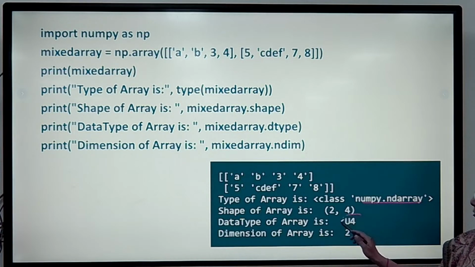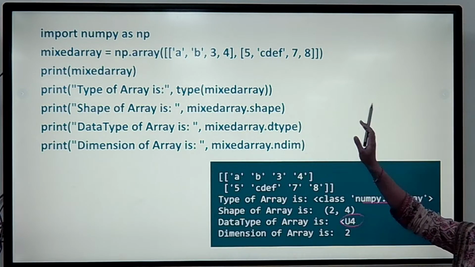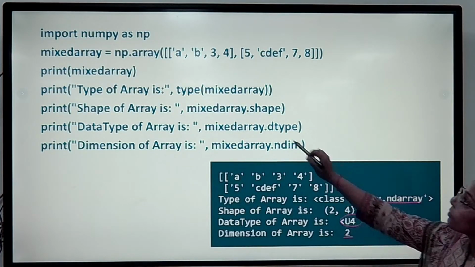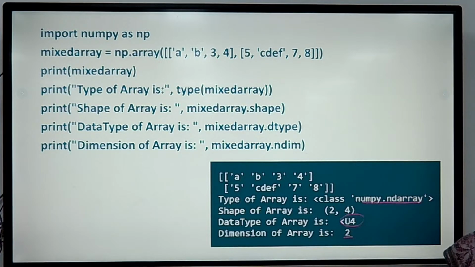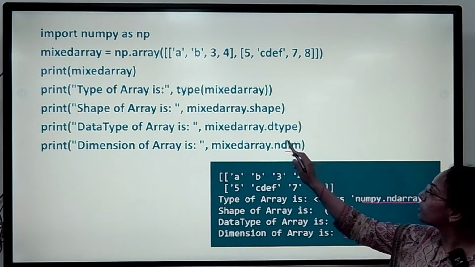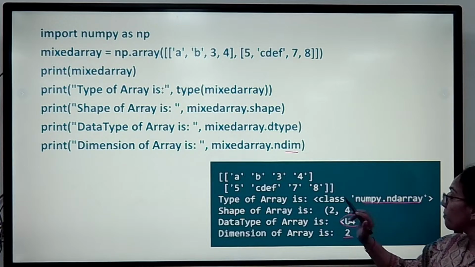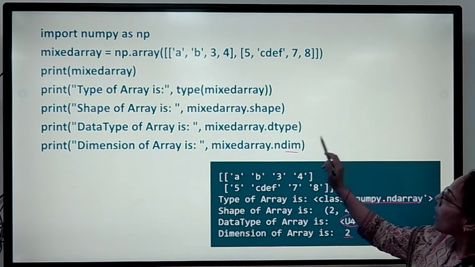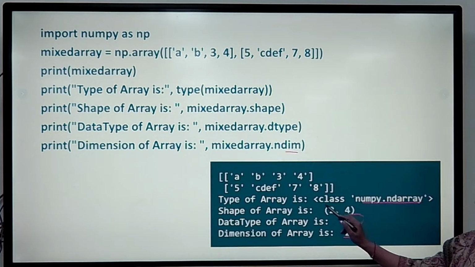Data type is U4. U4 is a type which tells you whether these are string ones or mixed ones. And what is the dimension of the array? It is 2 dimension, so it will give you a 2. So in each output, ndim is giving me the dimension, 2, D type is giving me the data type U4, shape is giving me the number of elements, and type is giving me that the type of the array belongs to the class numpy.ndarray.